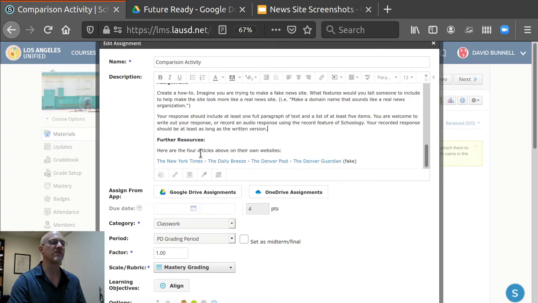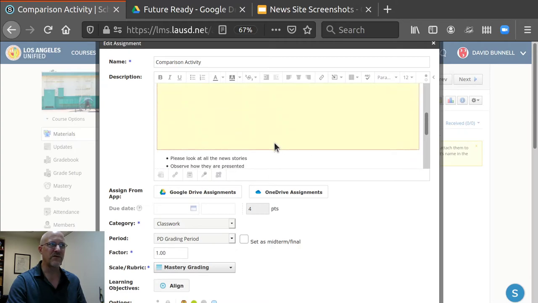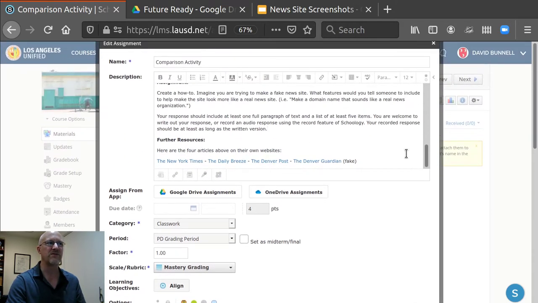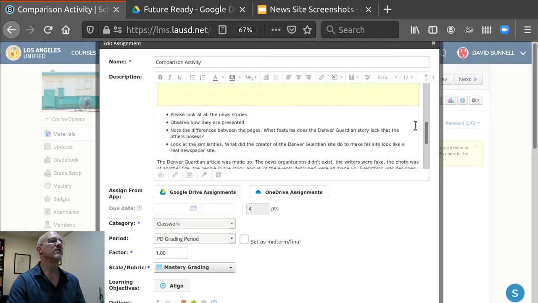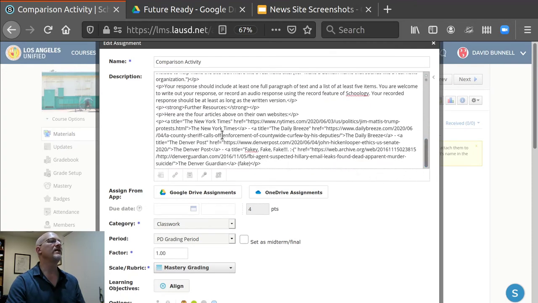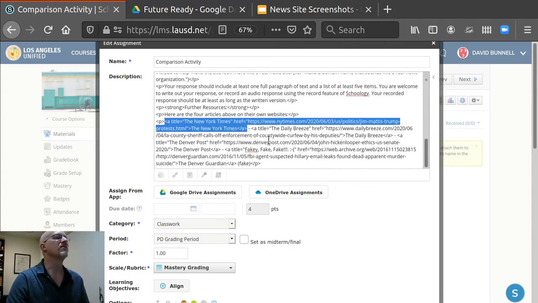So I've got links to all these assignments, all the newspaper articles that appear in the slideshow are also linked at the bottom of the page. So if they want to go in here and look at them that way. So let's go into the HTML editor really quick. And I'll scroll down to the bottom of the page, and here's what that one link for the New York Times looks like. So there's the link to the New York Times link.